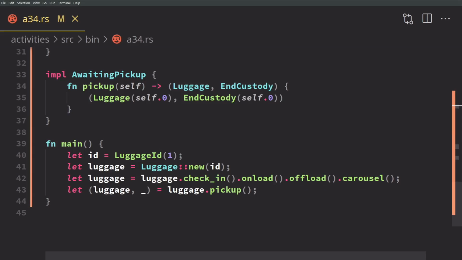If you'd like to see the generic solution to this, you can look at the solution file for activity 34, which has both this solution and the generic solution within the same file. This concludes the activity on the type state pattern. I'll see you in the next presentation.